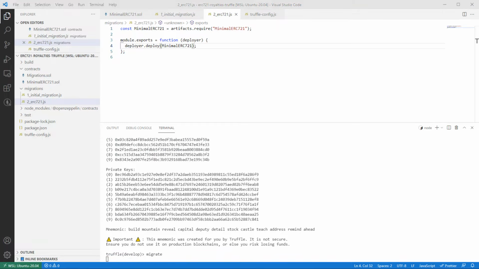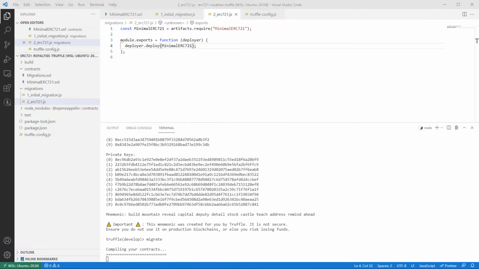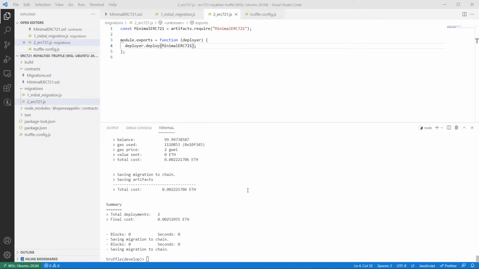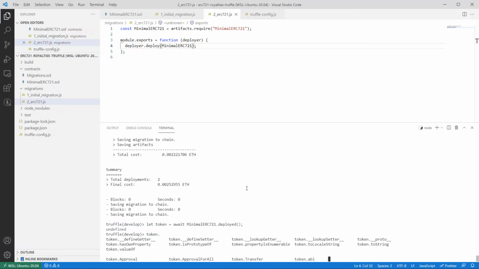This will give us 10 accounts to play with. We can simply type in migrate, and Truffle will deploy the smart contracts using the migrations file onto the developer network. Perfect, everything is deployed. Now we can use it with the built-in JavaScript console. We can instantiate the token.